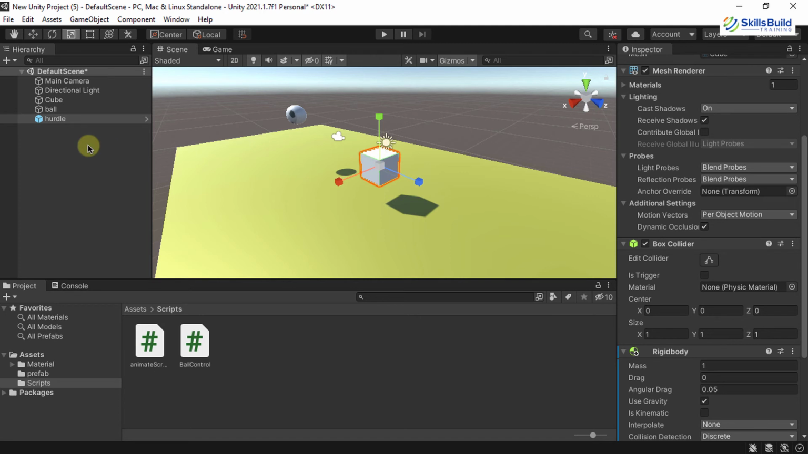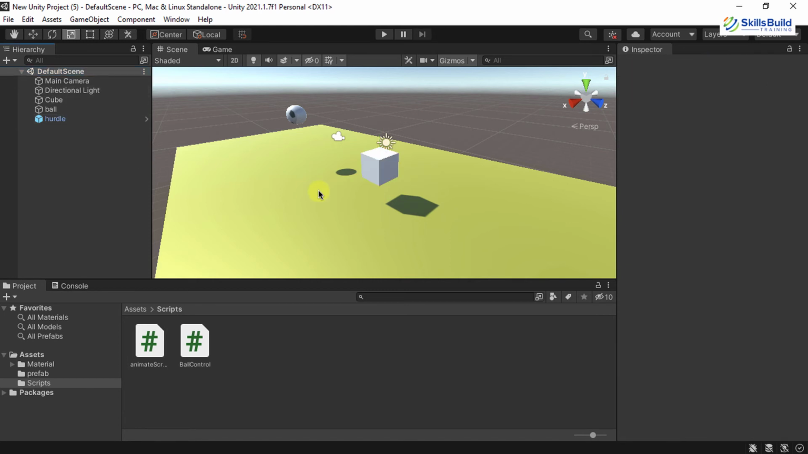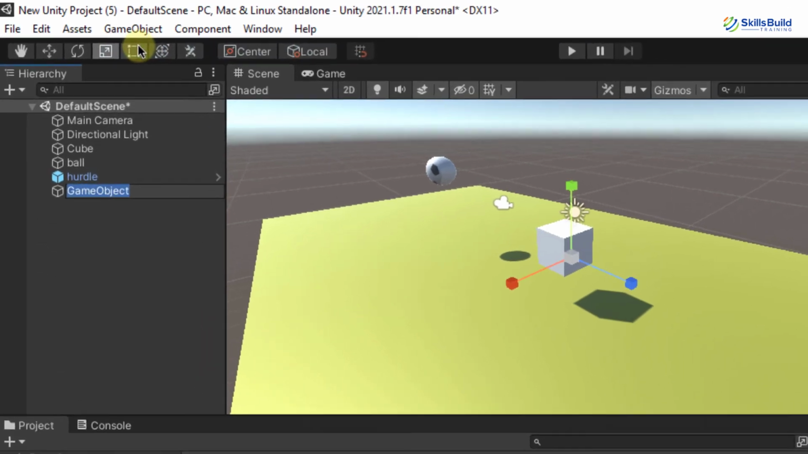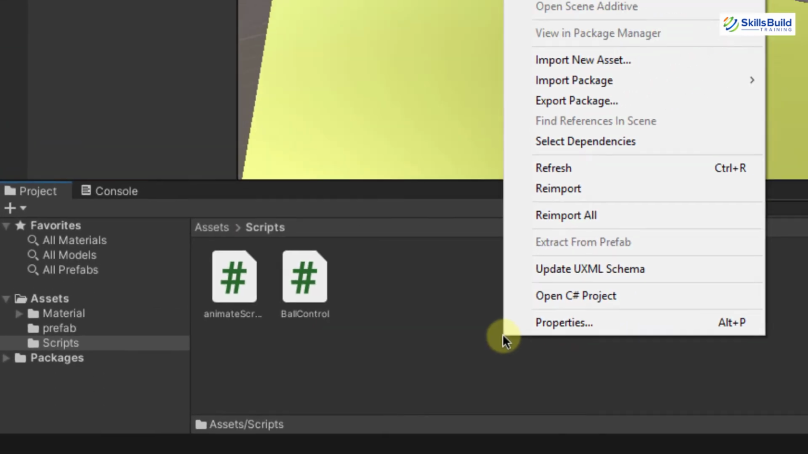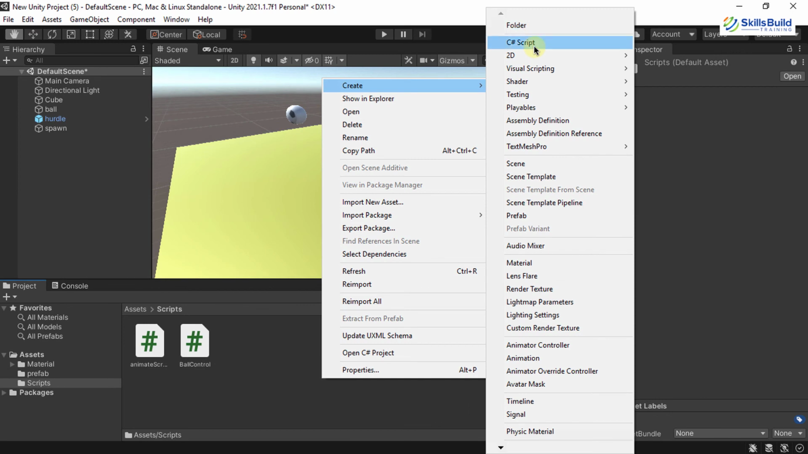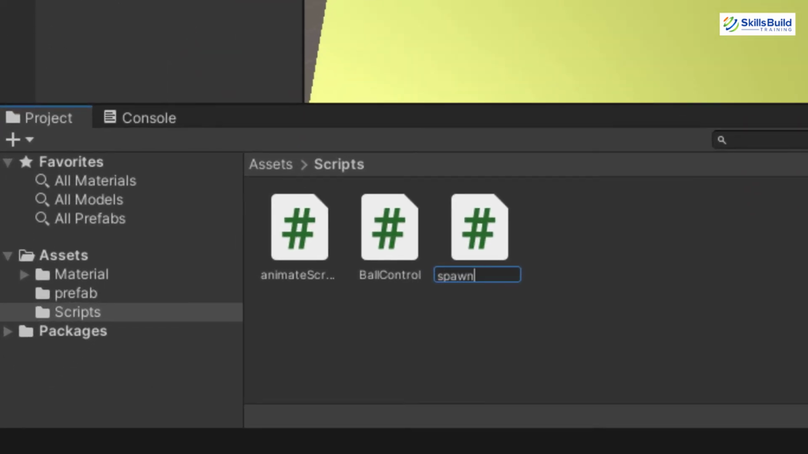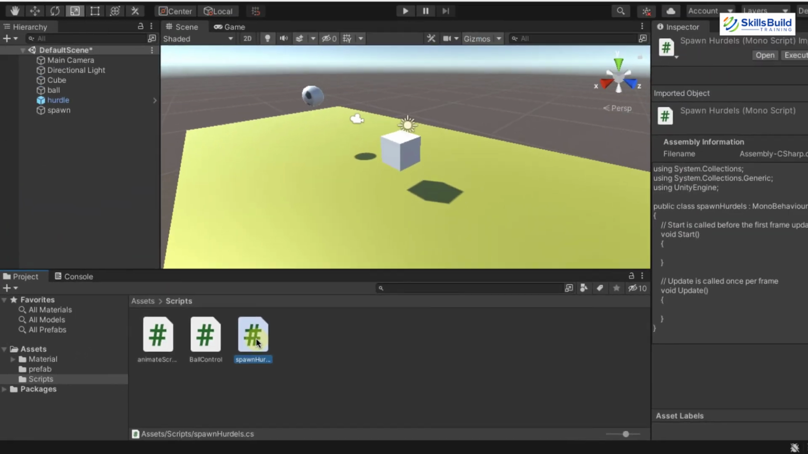And now the next step is to create multiple hurdles at random positions. And for this purpose, we will use spawning. Spawning is used to instantiate objects at random positions. So what I'm going to do is create an empty object here, and I am going to give it the name spawn. Now in order to create the multiple hurdles at random positions, we need to create another script. So let's create another script here, which is spawn hurdle. And now let's open this script.